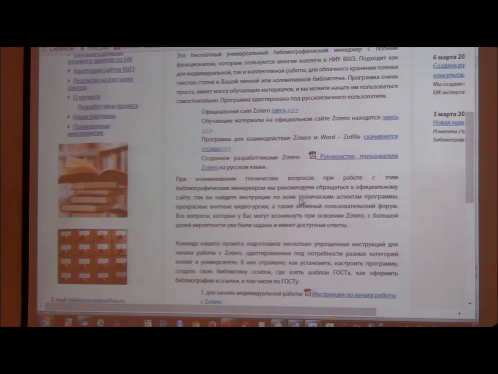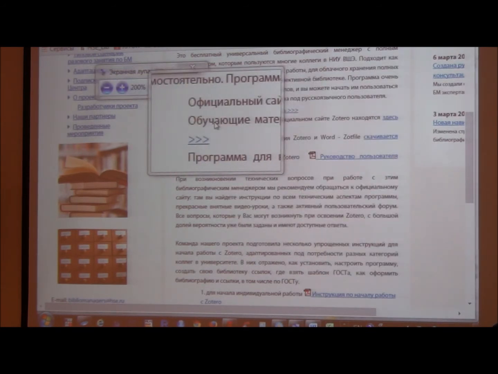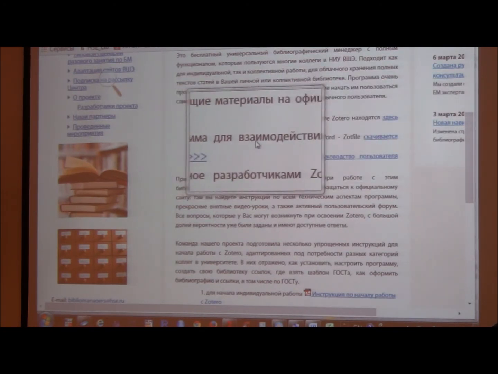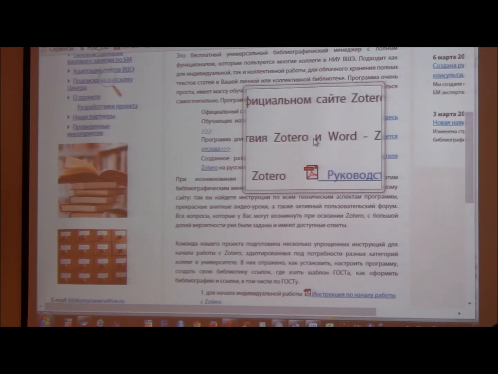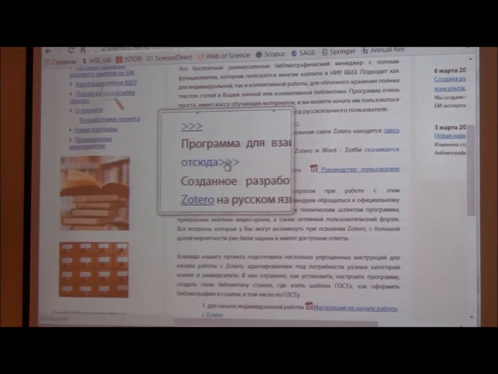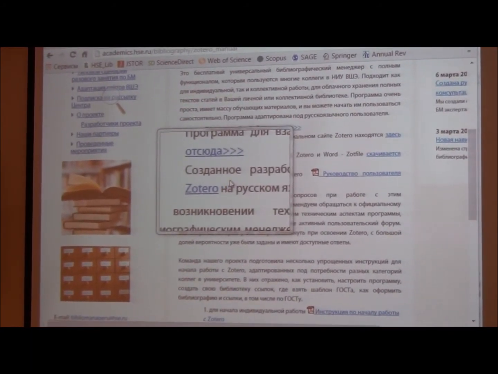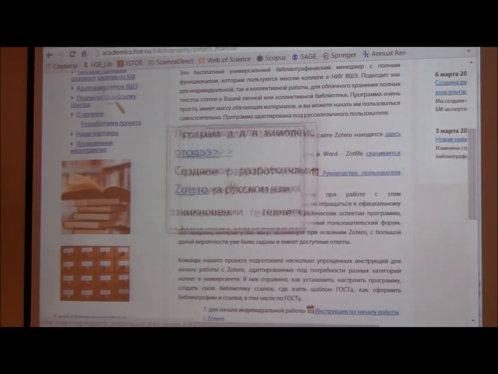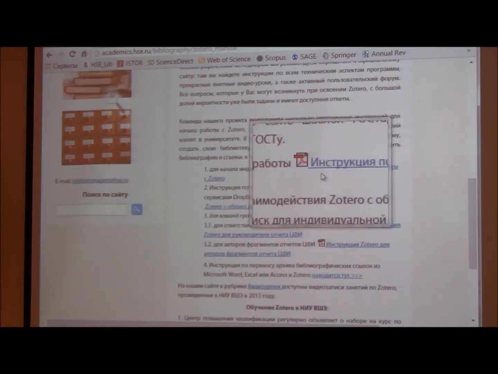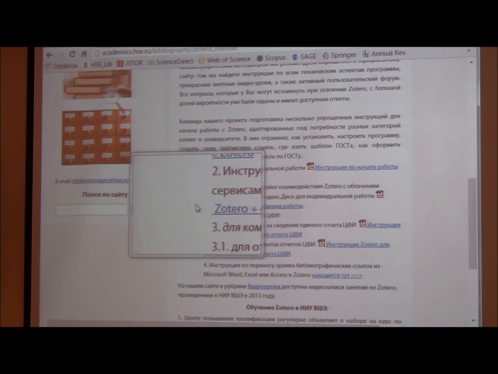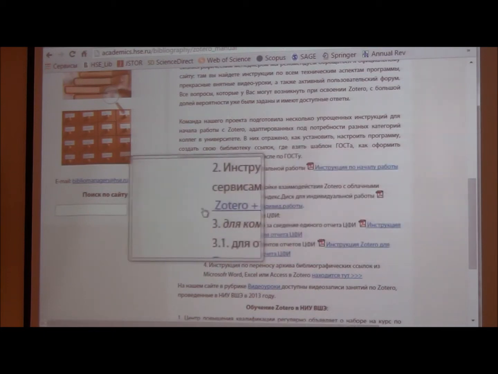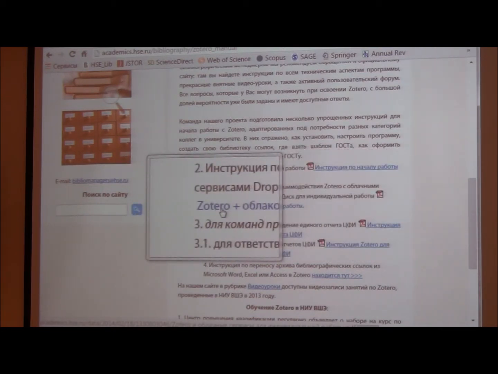So I see that this is too small. Okay, here you see some materials how to document Zotero. Here is the manual how to install Zotero and how to use the Zotero extension for Microsoft Word. And here is a very useful manual how to start working with Zotero. There is also another one. And here is a manual how to use Zotero and cloud storage. I'll show you how to do that, but just in case, this is a really good instruction.